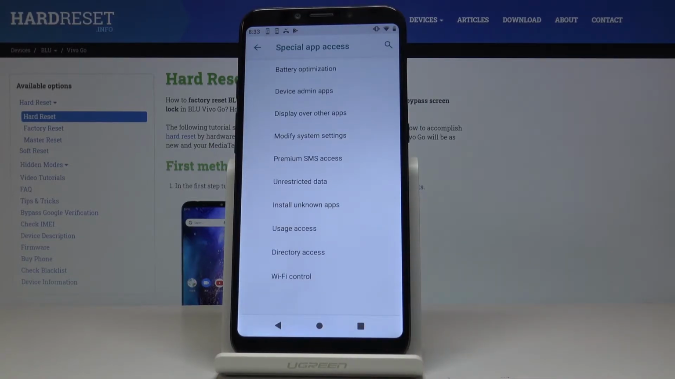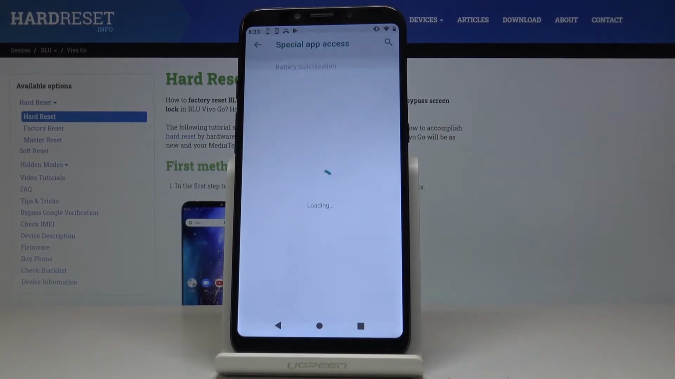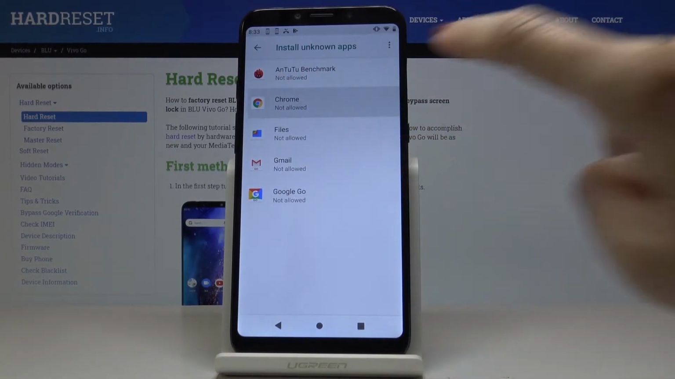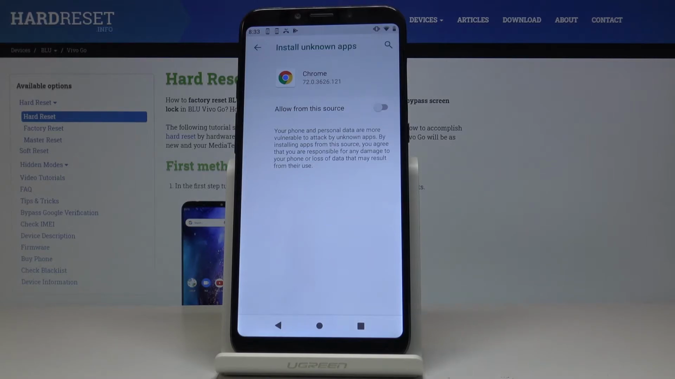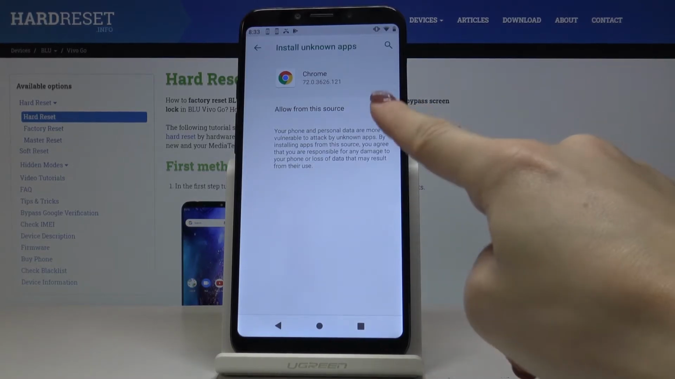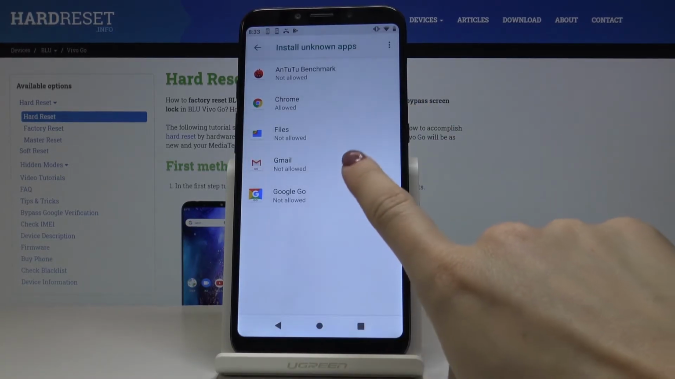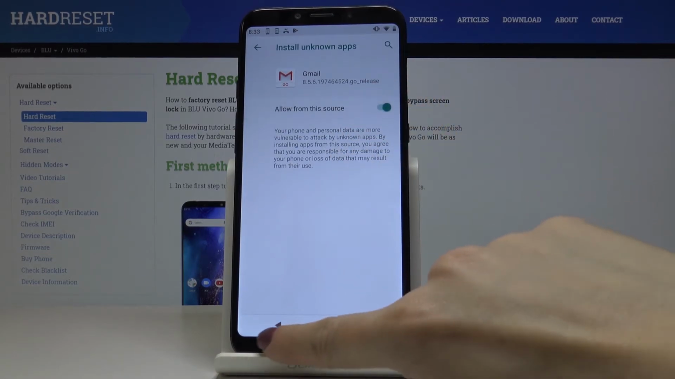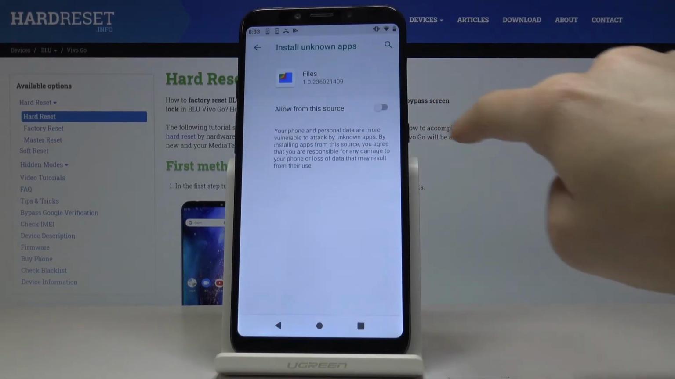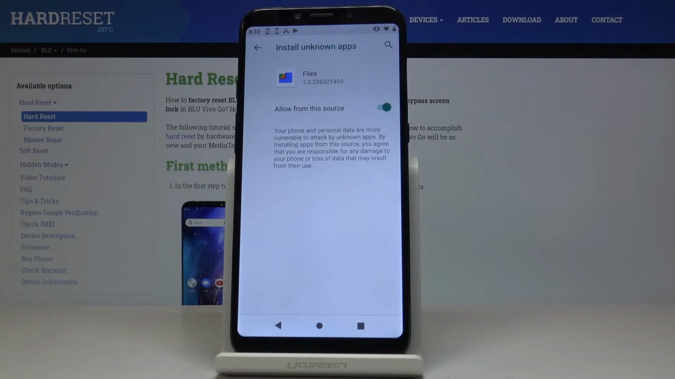And here you'll notice Install unknown apps right here. Let me pick, for example, Google Chrome. So if you would like to allow installation of apps from this source, all you have to do is tap on the switcher. And then you can do the same operations for any application that you would like to give this permission to.